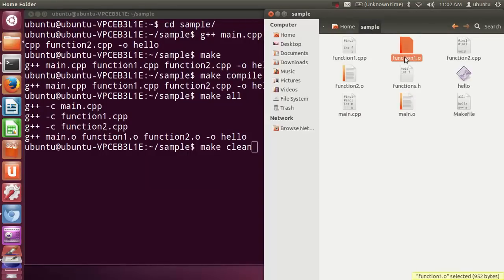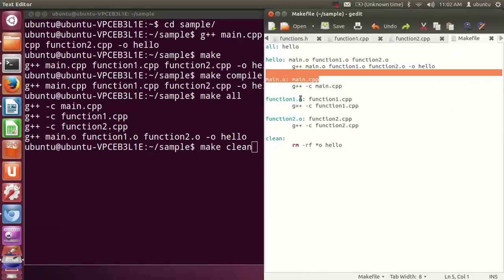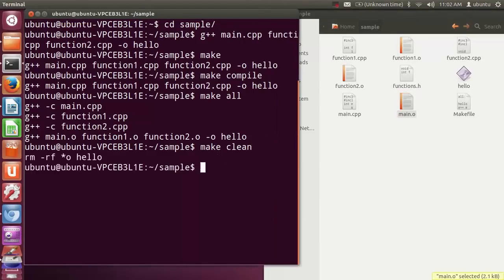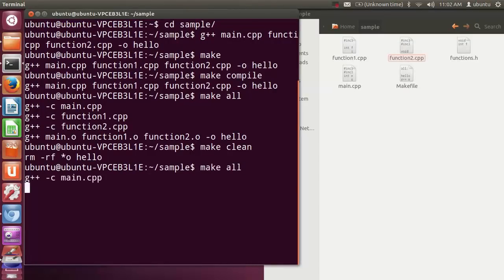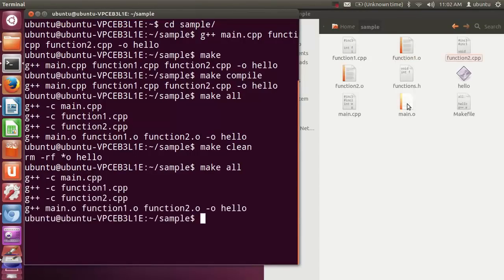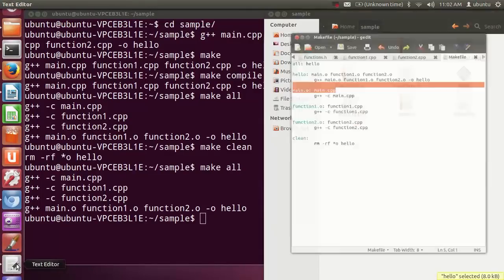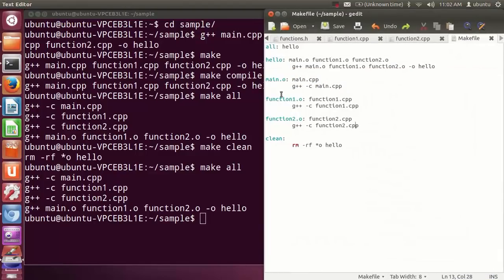function2.o and function1.o, right? Because we have our dependency in here. And when I type make clean and press enter, it will clean all our program, and it will remove all the object files and the executable file from here. And once again, when I give the make all command, it creates the object files and the executable file once again, right? But still you can further improve this by declaring objects. So how can we do this?